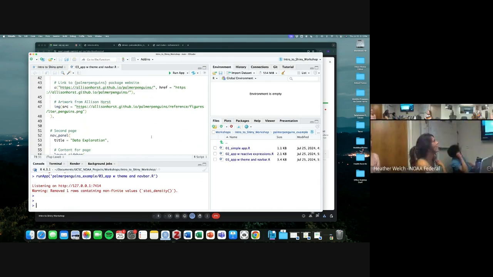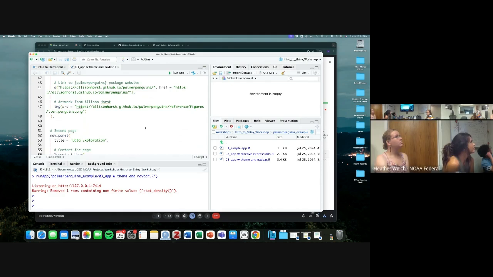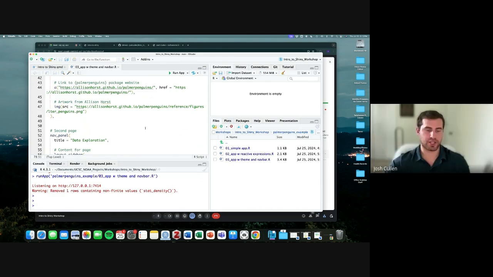And is there a hotkey like Command Shift M for the base pipe? I just changed my key shortcut. Instead of putting the magrittr pipe as my default, now if I do Command Shift M, it gives me the base pipe. Oh, gotcha. So same thing, you just need to go into your options for RStudio, but I can also change it back if I wanted to. But yeah, same key shortcut. I just changed my default.